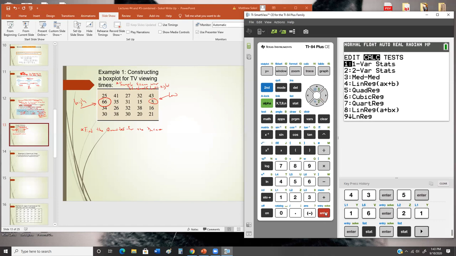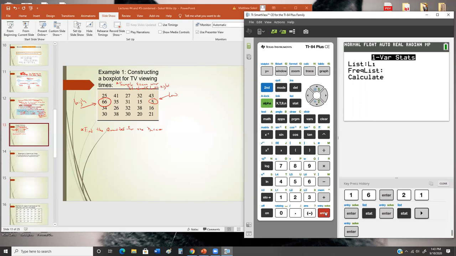Now, if you have a TI-83, what it says here is 1-var stats. Just hit enter again, okay? If you have a TI-84 like I do, scroll down to calculate and hit enter. Now, how many people see what I have on the screen there?